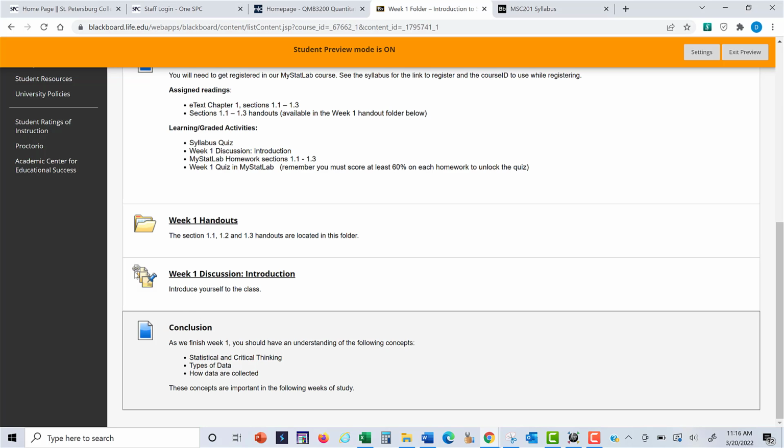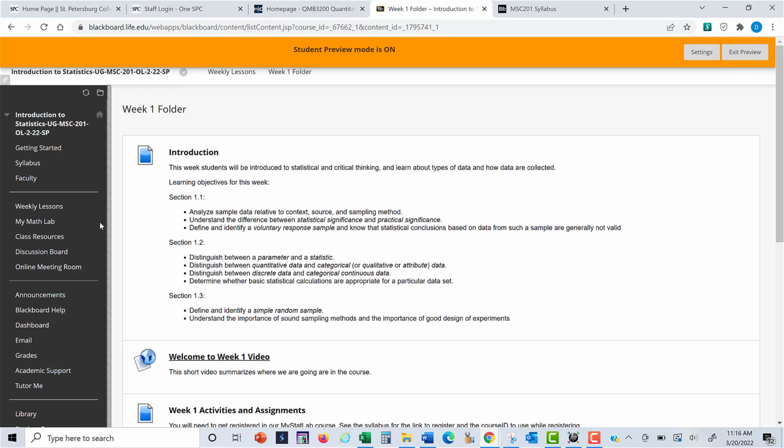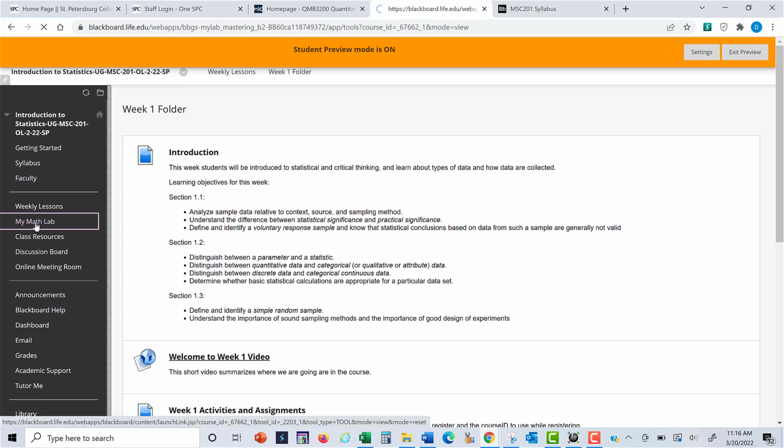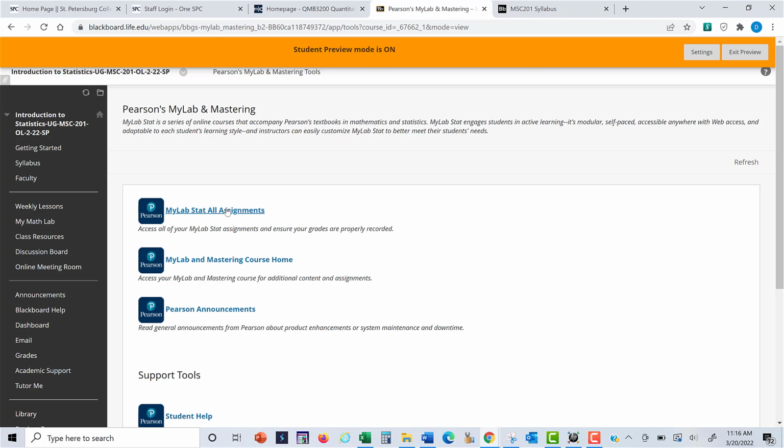Now we're going to do the registration for MyMathLab. On your left toolbar, you've got a link to MyMathLab. The first time you go there, you can click on any of these because any of these will take you to the registration process.